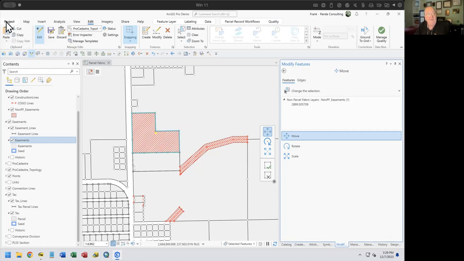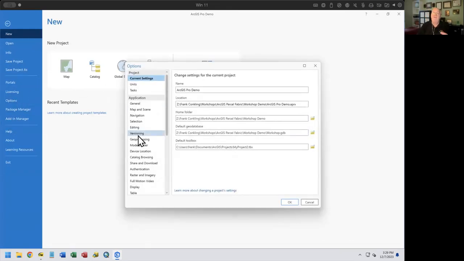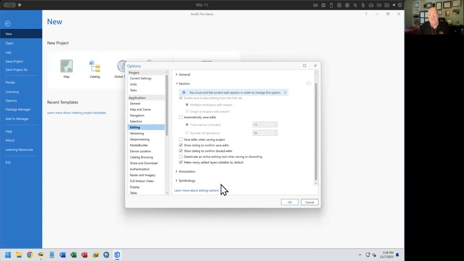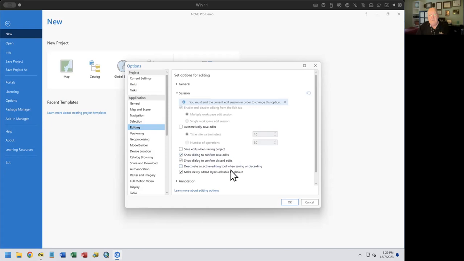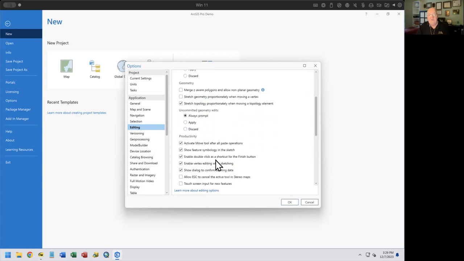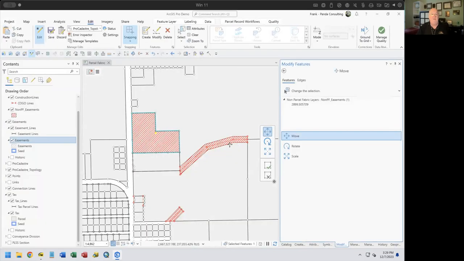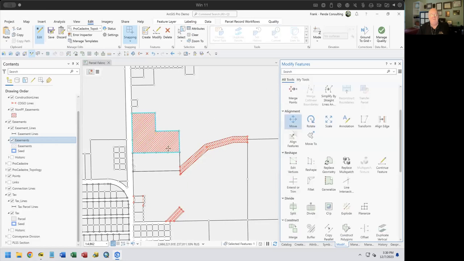By the way, before I do anything, this was a tip that was in this month's newsletter. I don't like that it automatically activates the move after I do a paste on here. That's the option to activate the move after the paste operation, in the productivity settings. If I uncheck that, when I do pastes, it won't automatically assume I want to move them. So let's get off the move there.